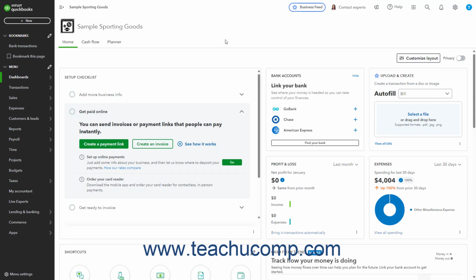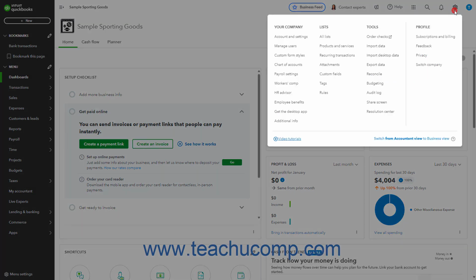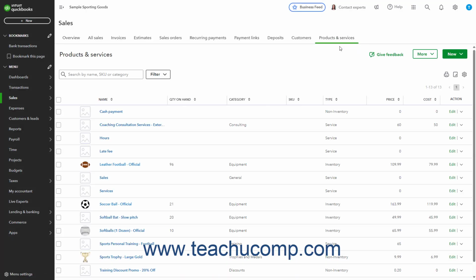To create inventory items in QuickBooks Online Plus, click the Settings button in the QuickBooks Online toolbar. Then, click the Products and Services link under the List heading to open the Products and Services page. To add your first new product or service, click the Add an Item button in the Products and Services page to open the Product Service Information pane at the right side of the window.